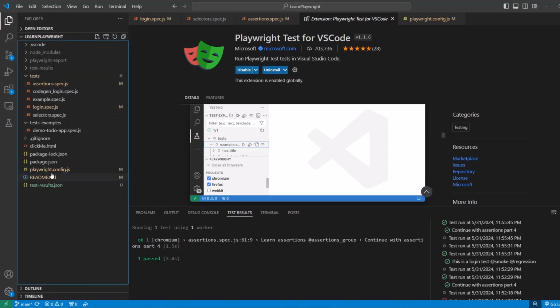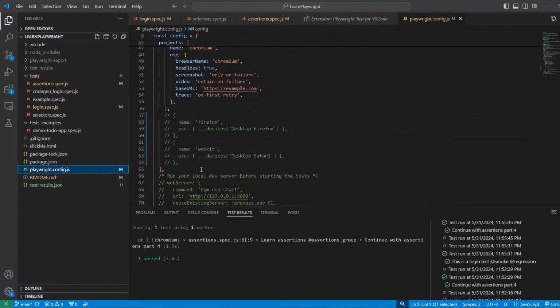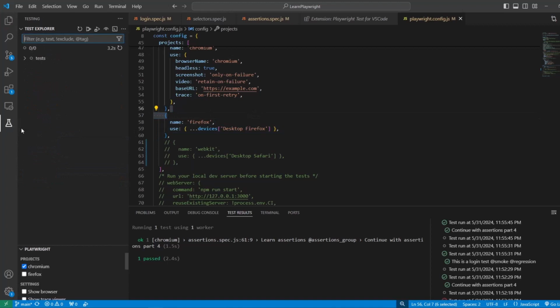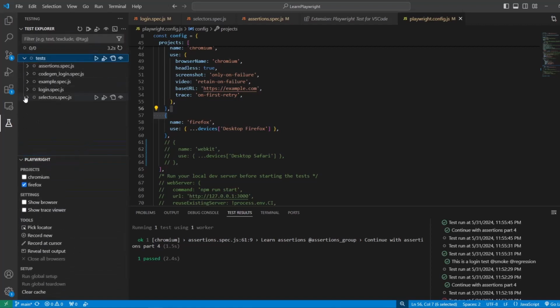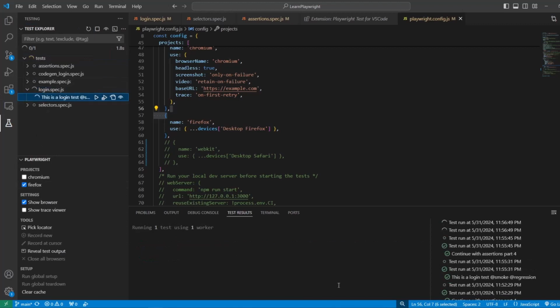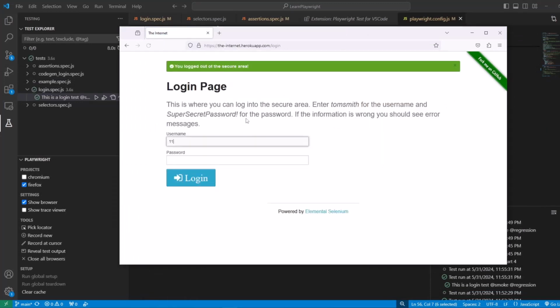If I go into the Playwright config and I enable Firefox, right, save it, go to my extension. Now you see Firefox is available, so I can uncheck Chrome, check Firefox, and let's also show browser. Let's run login with Firefox. So this time it will run in Firefox and it will actually have a test showing and running right here, right?